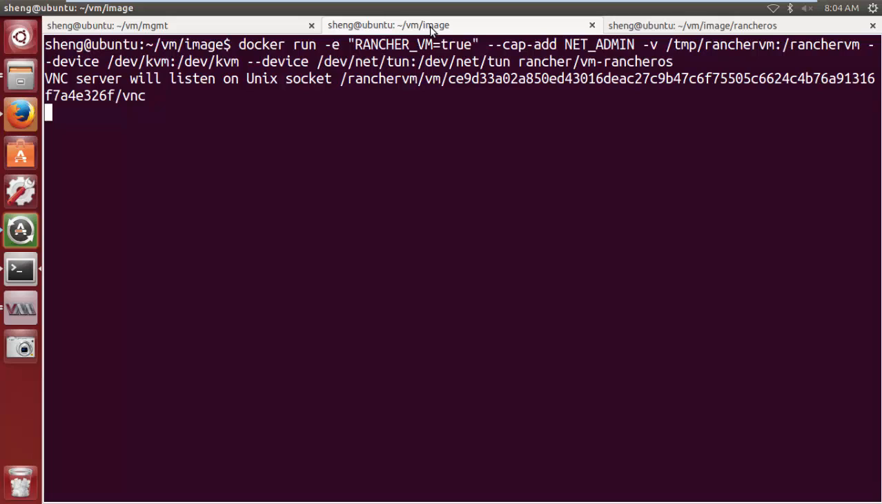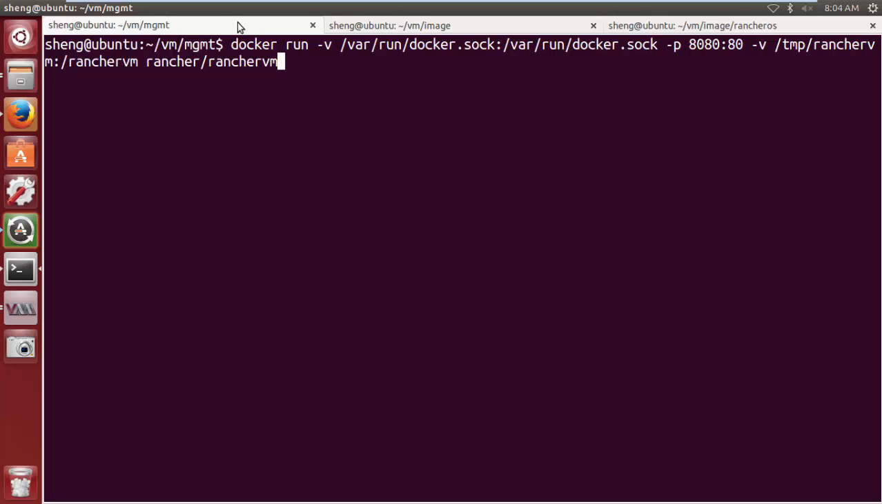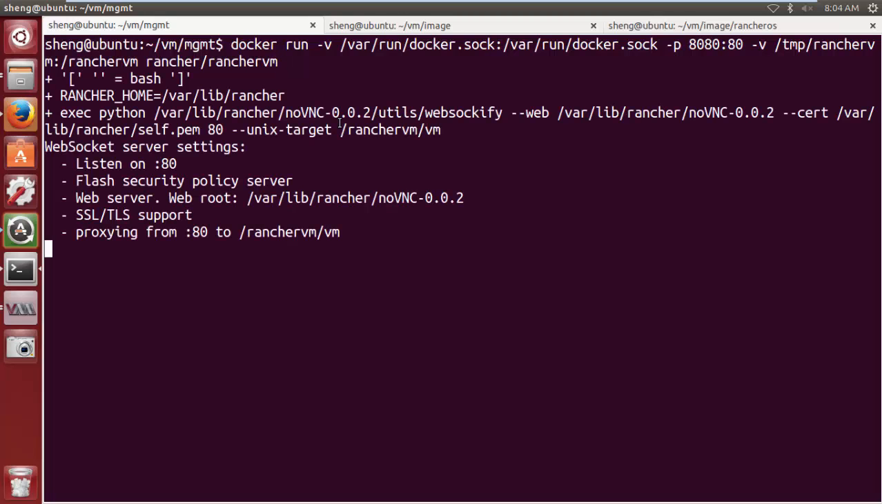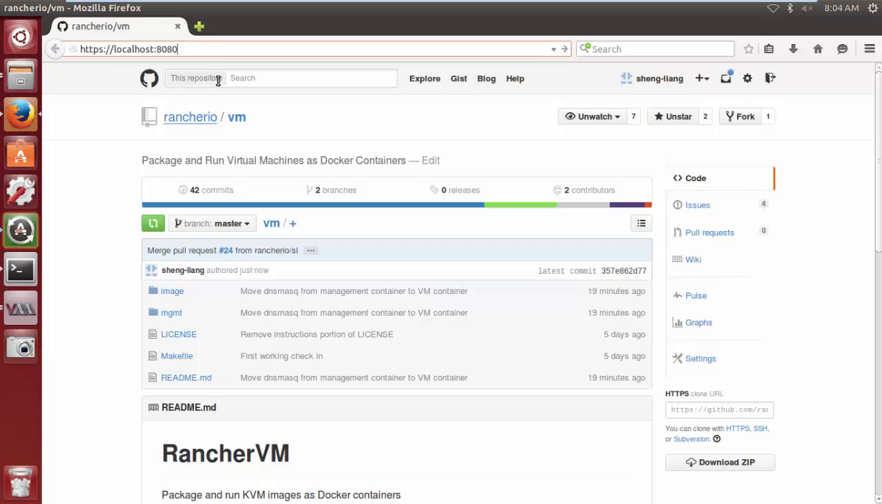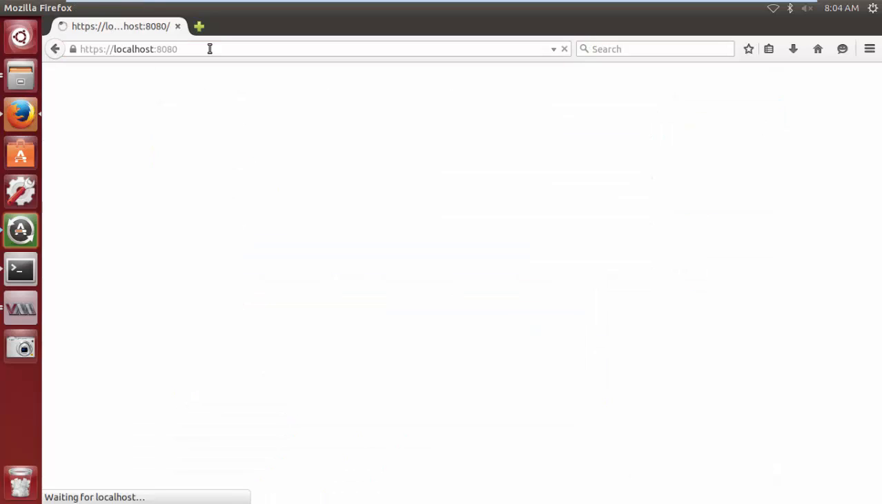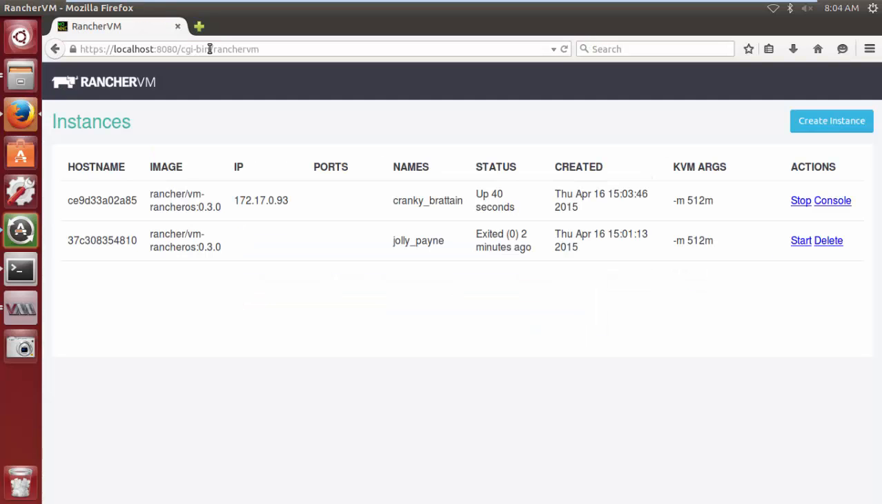Now you can try to connect to that Unix socket directly, or to make things a little easier for those of you who are familiar with virtualization management tools, we built a separate VM management container called rancher/ranchervm, which you can start, and it will create a web server that you can connect to, to see the virtual machines you've created.